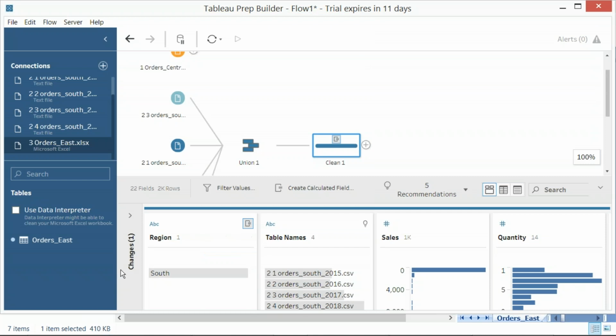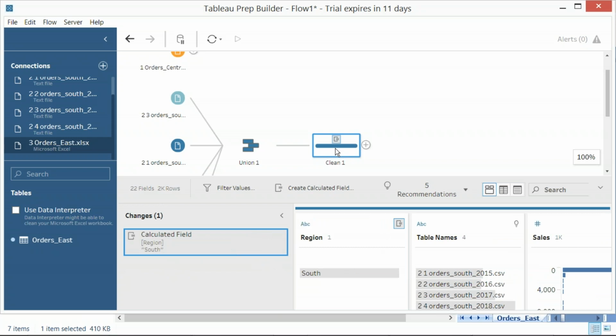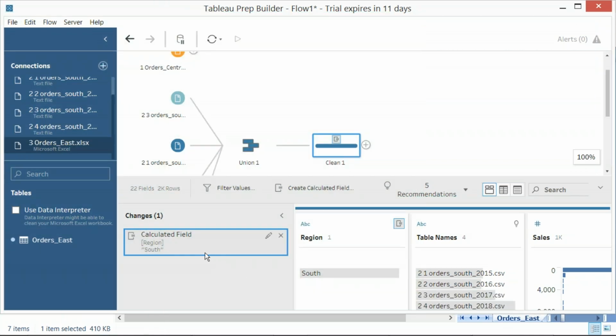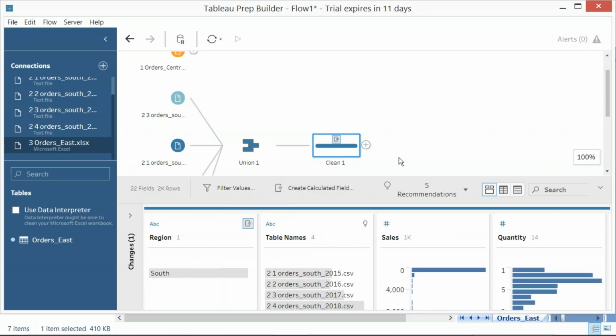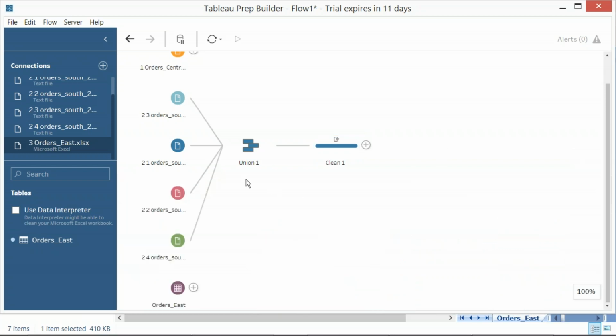Well, next step. Whatever operations you perform will be coming here in the changes window. The operations are called steps. These steps will be coming up here in the changes window, mainly for change tracking operations. Now, yes, we got a calculated field called south. Here you may see some recommendations. You may just ignore them for now. Well, so union, you got a clean step.